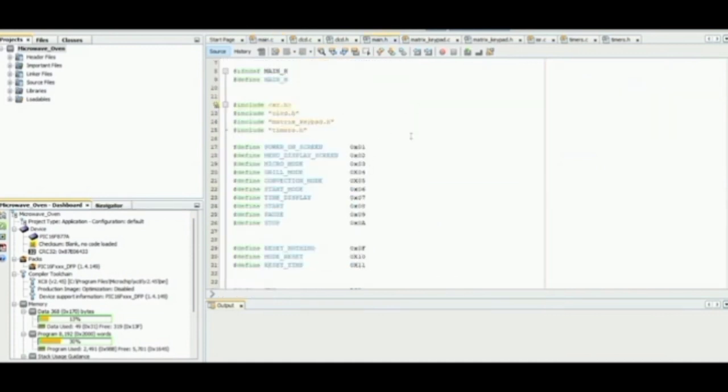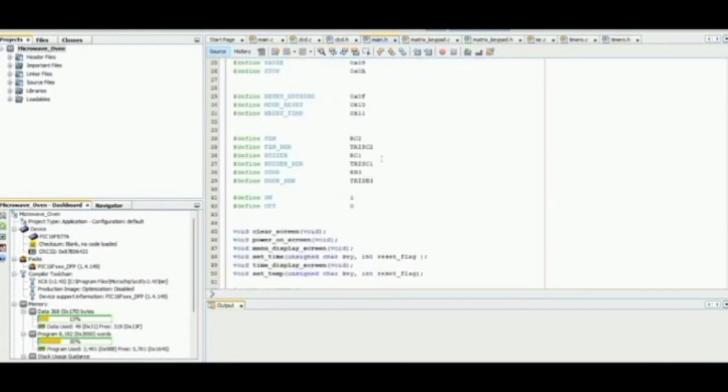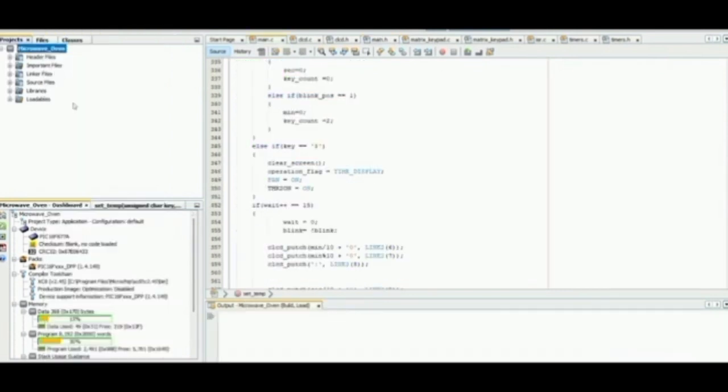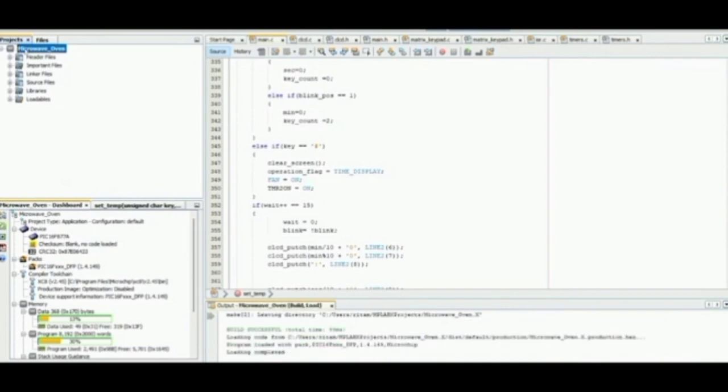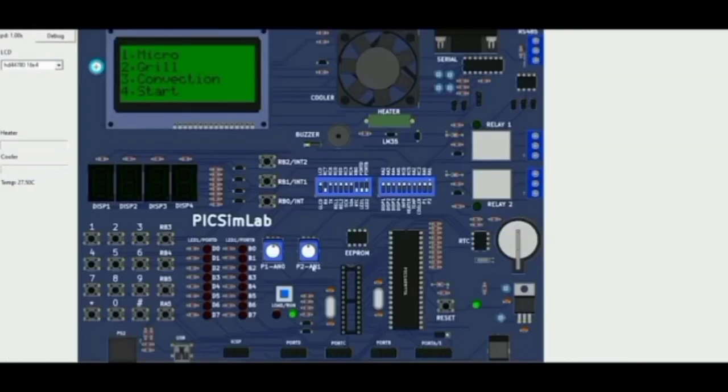And in micro oven, click on it. As you can see, on the left side we have projects. Click on micro oven. After clicking on the micro oven, we'll get several options. Choose build. After choosing that, we'll get build successfully. That indicates that the code has no error. It's absolutely correct and it can be used for our project.